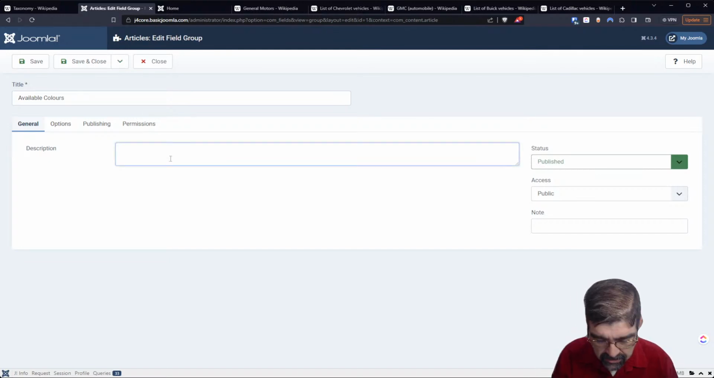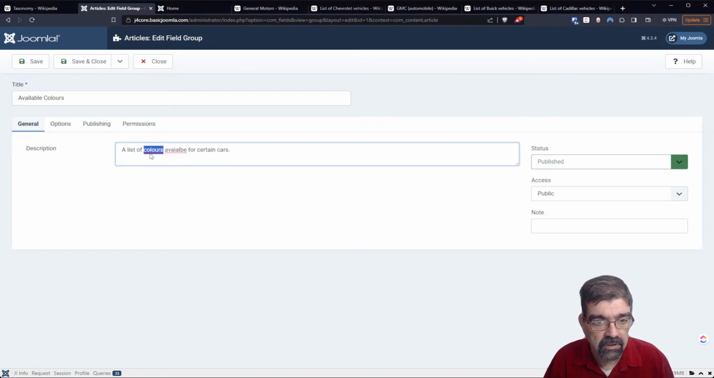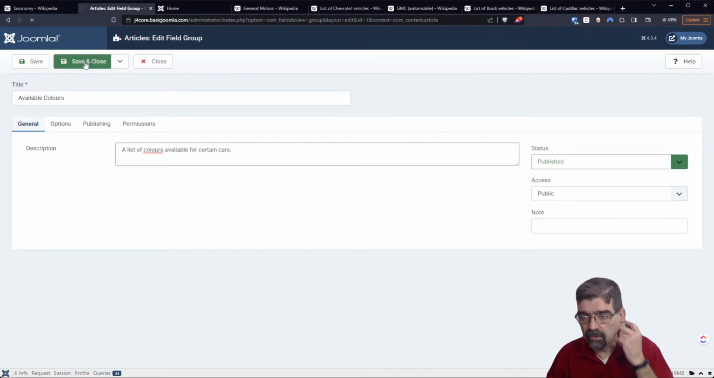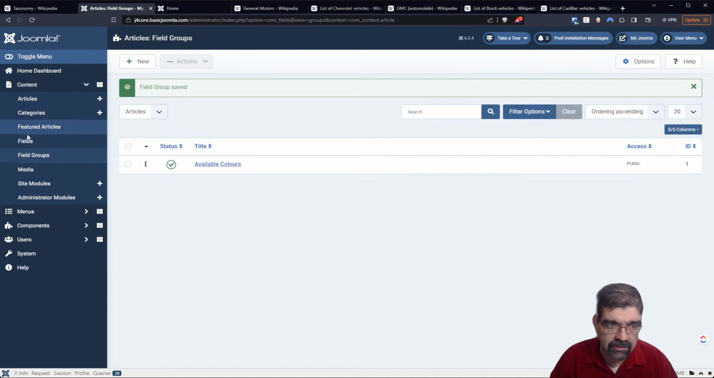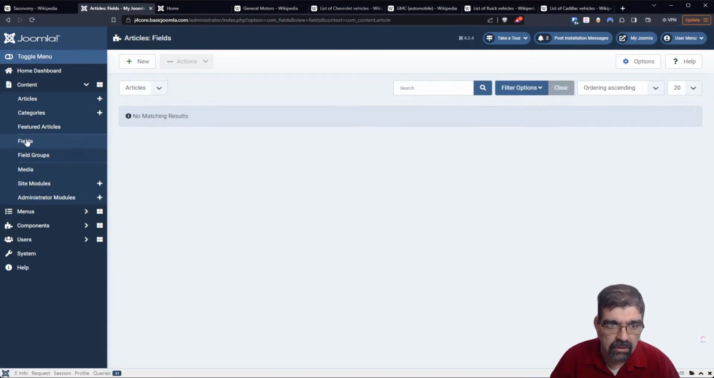Okay. List of colors available for certain cars. All right. List of colors. Oh, I didn't want to fix that one. Available. All right. Save and close. Now that we have that, we want to create some fields and assign it to that group. And we're making article fields right here.